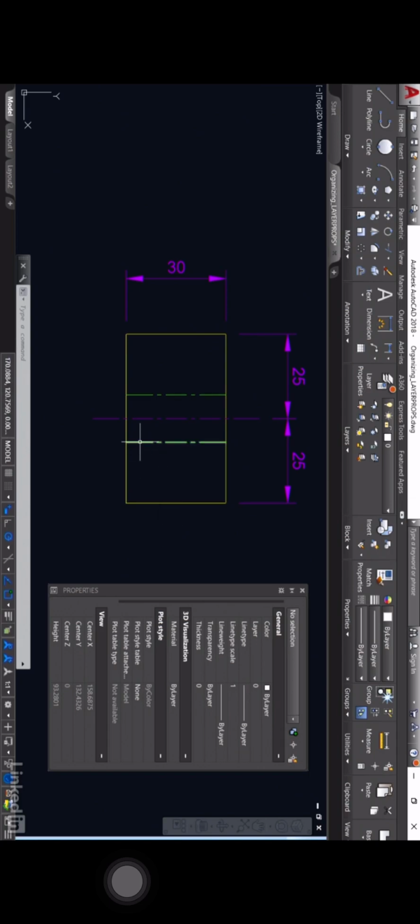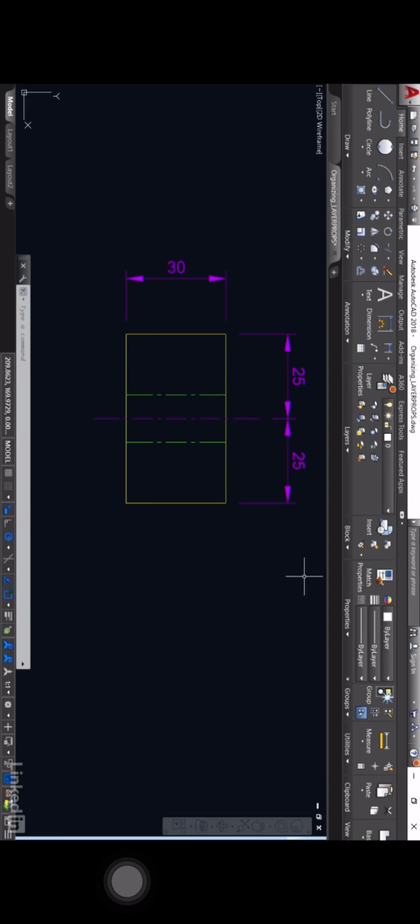So if I hover over that, you can see that it's on the hidden layer, but the color and the line type are by layer as well. So now I'll close the Properties palette. And I can go back into my Layer Properties Manager now.